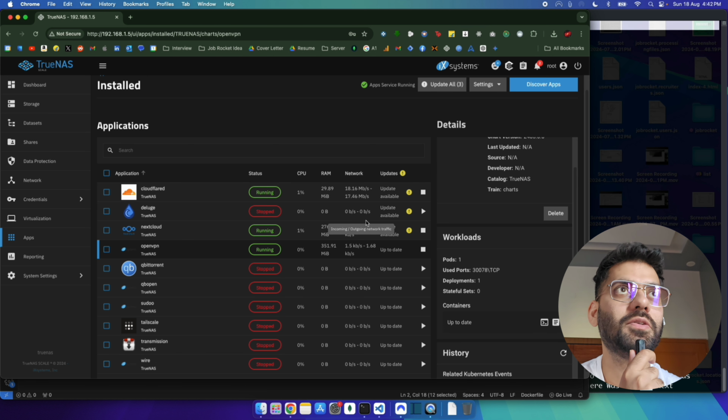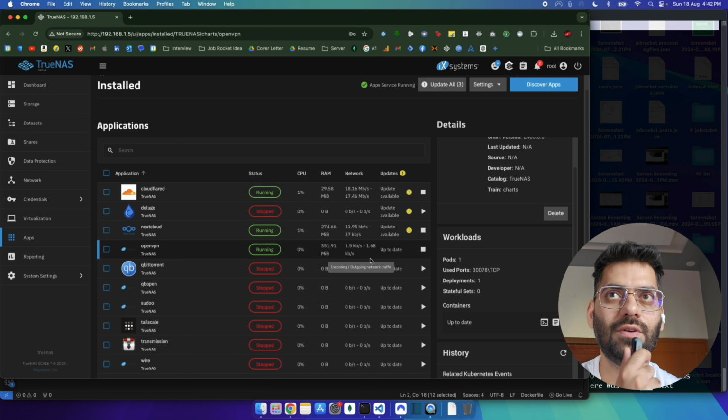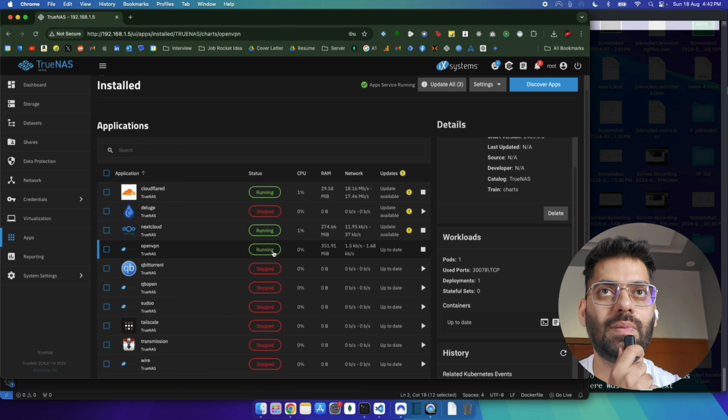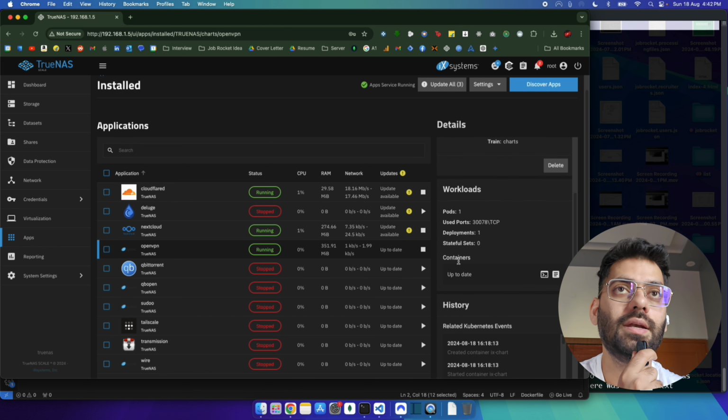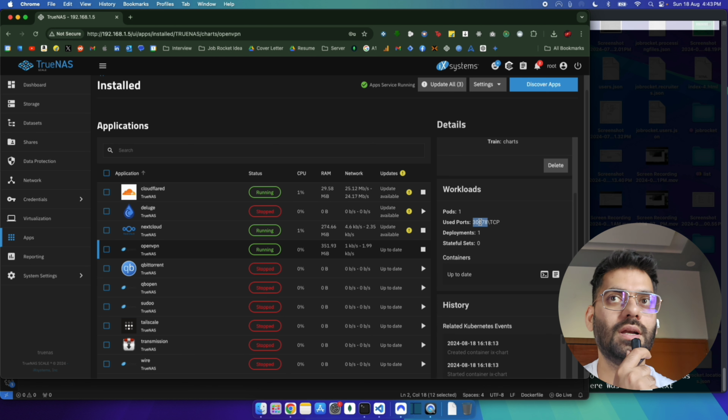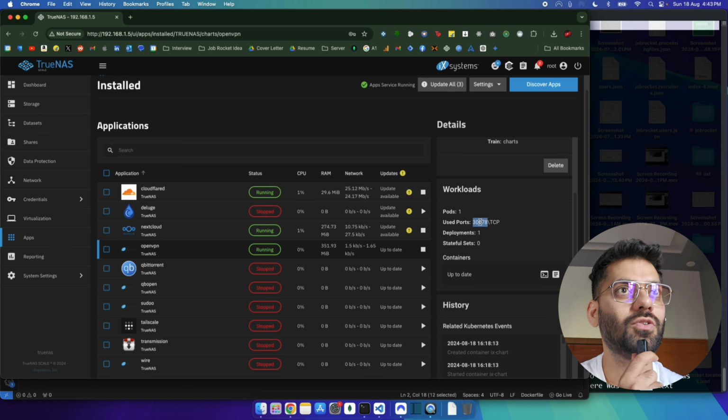All right, so once you do this, come back to your app section and click on your application name that you created, whatever you named it for your Docker container. It will initially show up as deploying and then it will show up as running. It hardly takes a few seconds, and once you click it, you can see that it shows one used port, which is 30078. So everything went right, and this Docker container has successfully registered a port on this TrueNAS server that we are running. So that's a good thing.